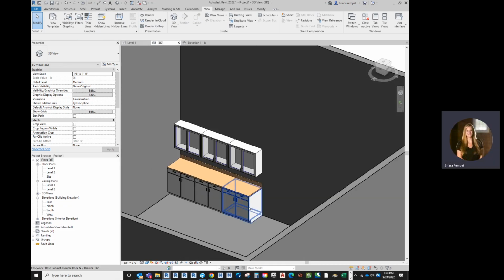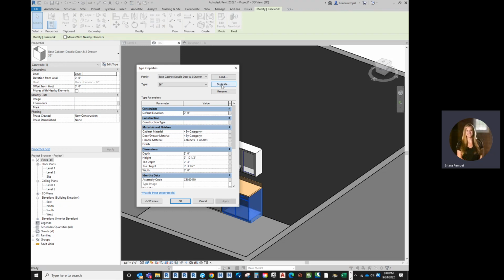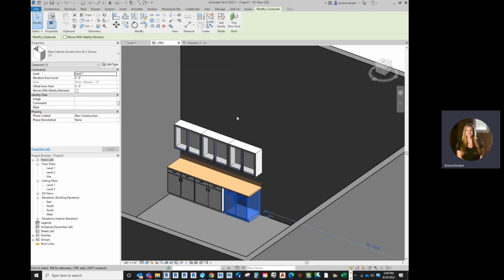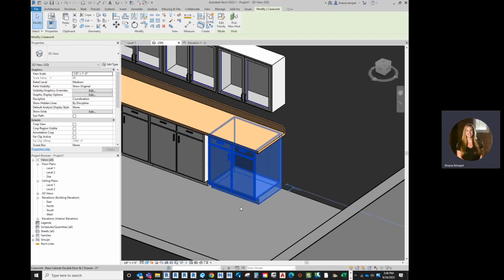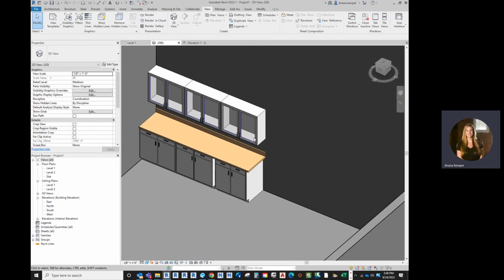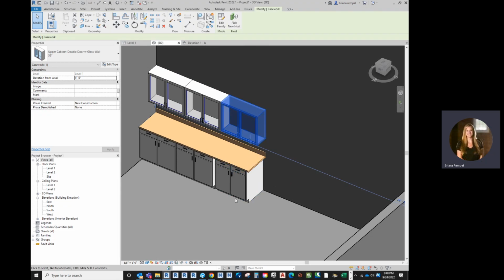If you need to make a custom size, you can edit type. Make sure that you do duplicate it. Let's say there are some typicals in here, but for some reason you need one that's like 31 or 32. I'm going to duplicate it. And then I would go down here and change the width. You can also adjust any of these other dimensions in here. If you might have an upper that's over a refrigerator that needs to be shorter or not as tall, you can make new types there. And you can see how that adjusted in the size. And then you would do the same thing and create a new one for the top here.